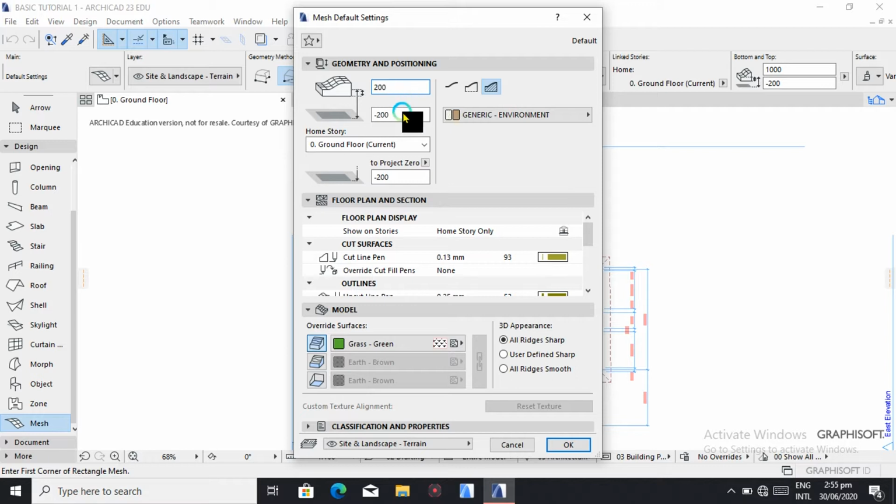Let's do 200 millimeters height. Then, if you can remember from our previous lessons, the height of the floor slab was 600 millimeters. So this we have to do negative 600. So we can activate these materials. We can just keep them earth brown, then the top cover to be grass.